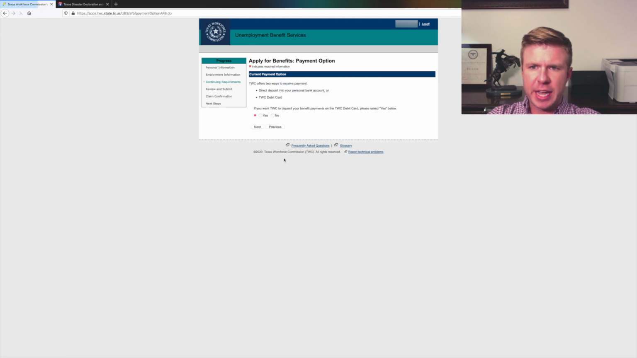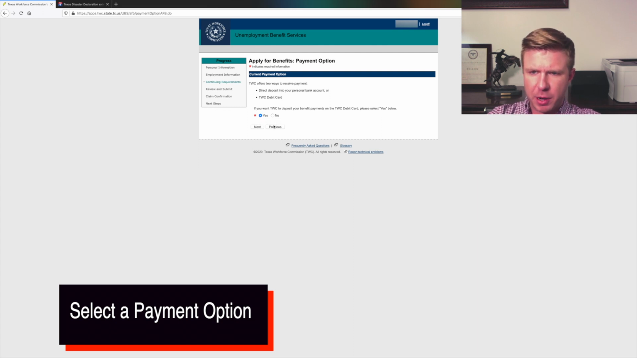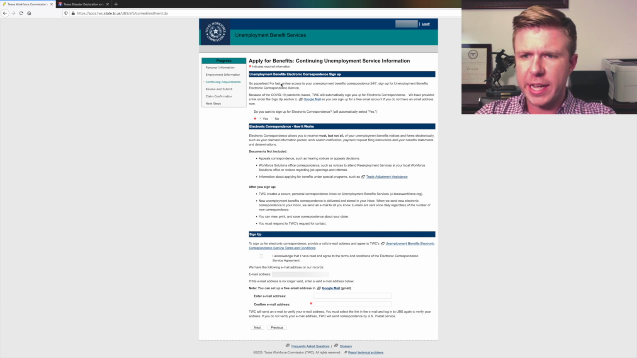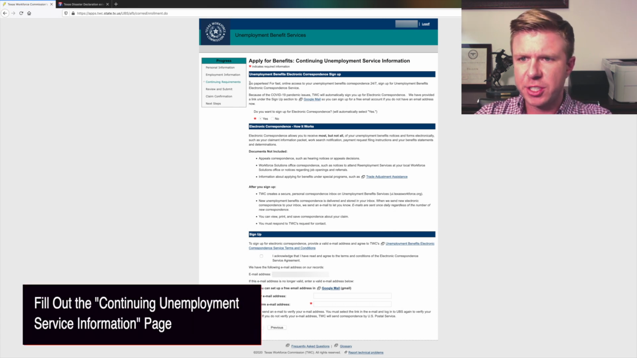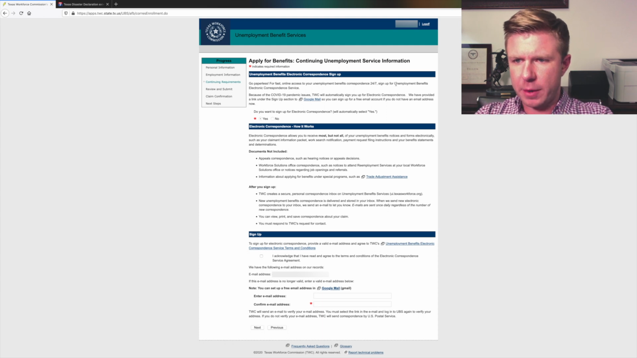Then you should see a payment option page. It's going to ask you, would you rather be paid by direct deposit or receive a TWC debit card? Okay, next you'll be taken to a page that says Continuing Unemployment Service Information. It asks you, do you want to sign up for electronic correspondence? We'll automatically select yes. So for us, we didn't have a choice. It was automatically selected as yes.